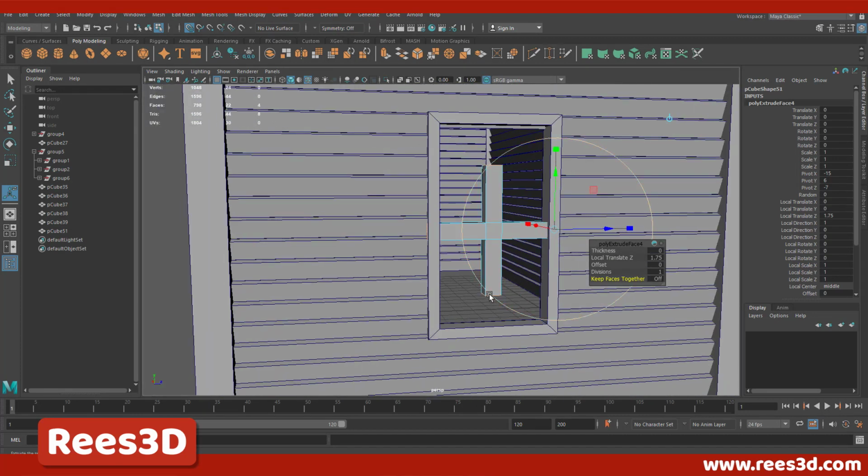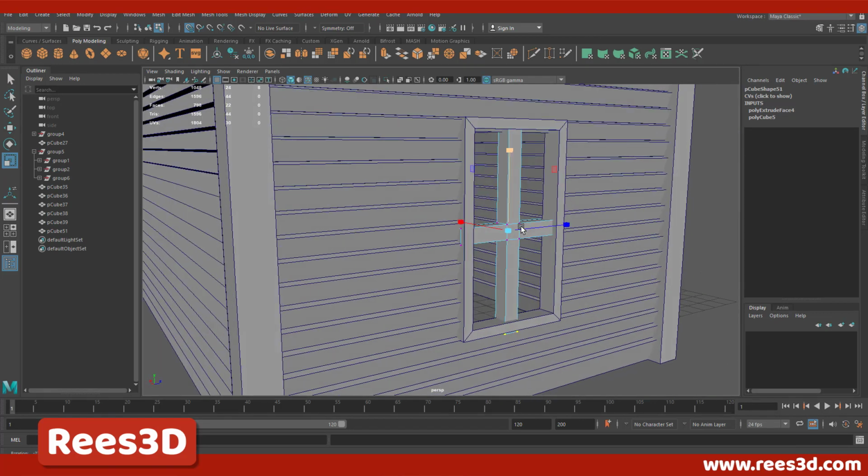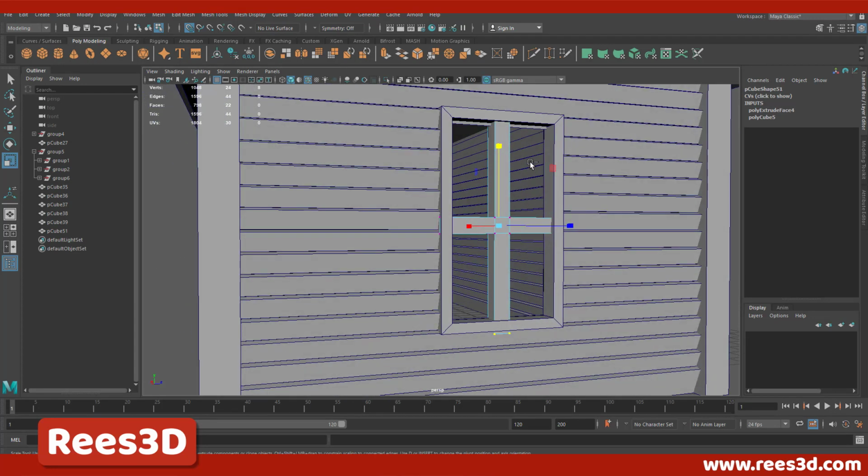Okay, if you want to make it a bit more thinner, you can. That's up to you. Just go ahead and select these guys and scale them up. That's it. So down here I should push him like so.